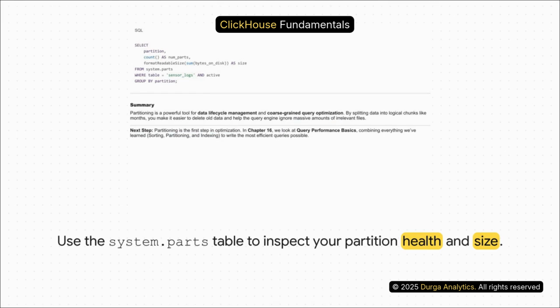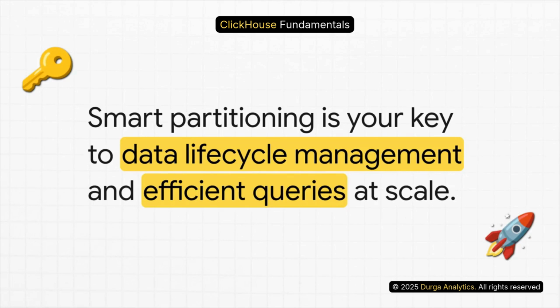It queries that system table and groups everything by partition. It tells you, for each of your drawers, exactly how many physical data parts it's made of and its total size on disk. Running this gives you instant insight into whether your partitioning strategy is working or if you have a problem brewing. So, let's bring it all home.